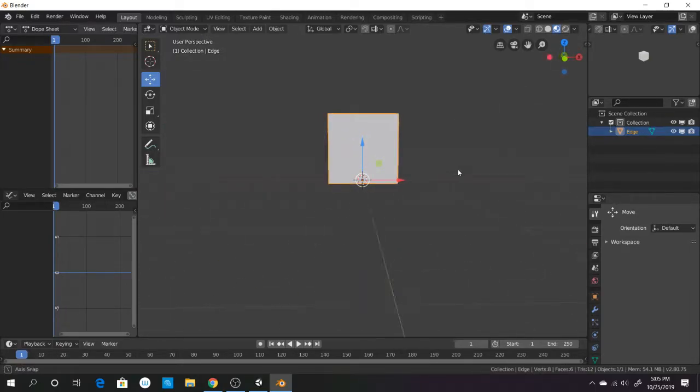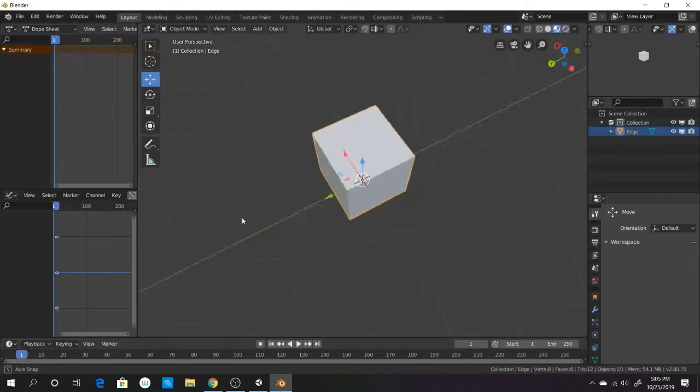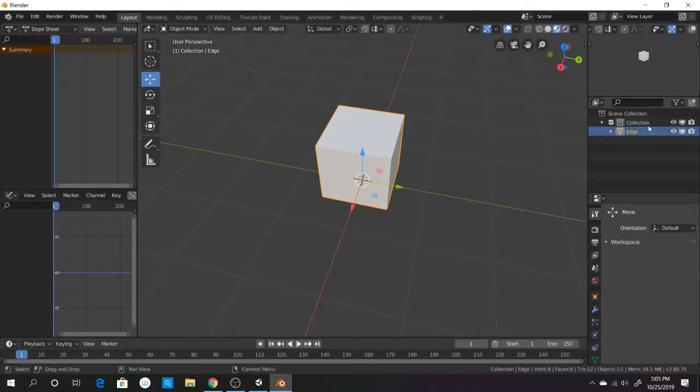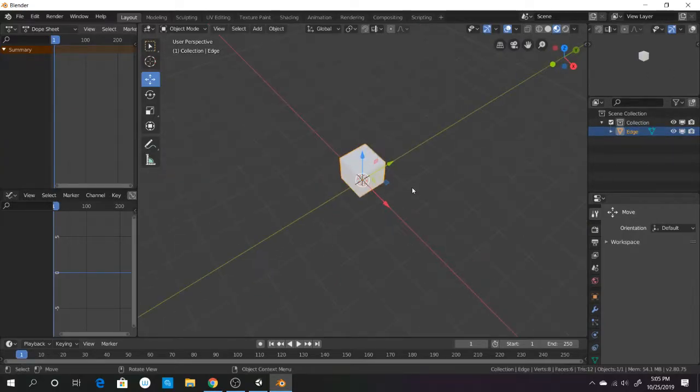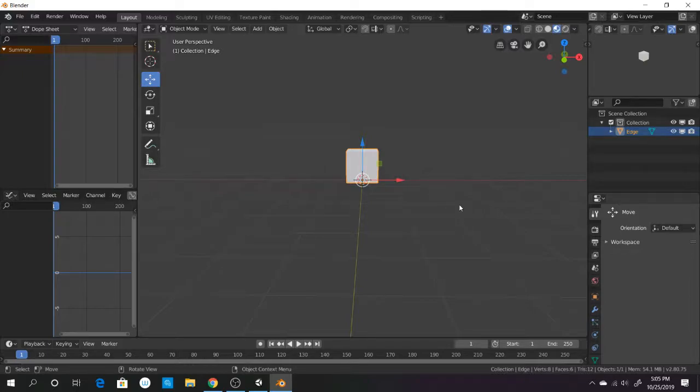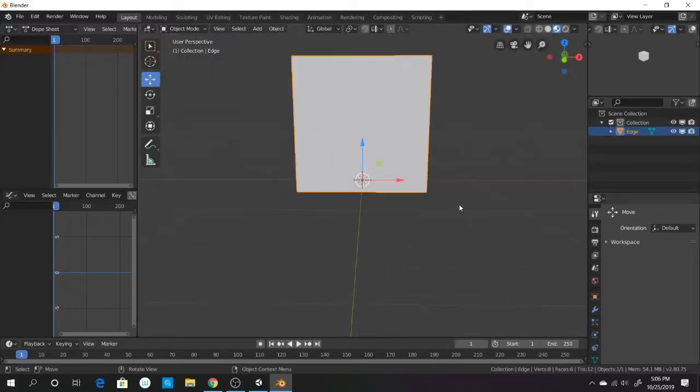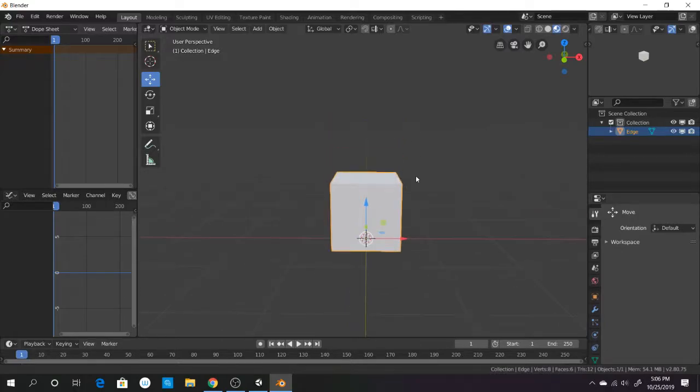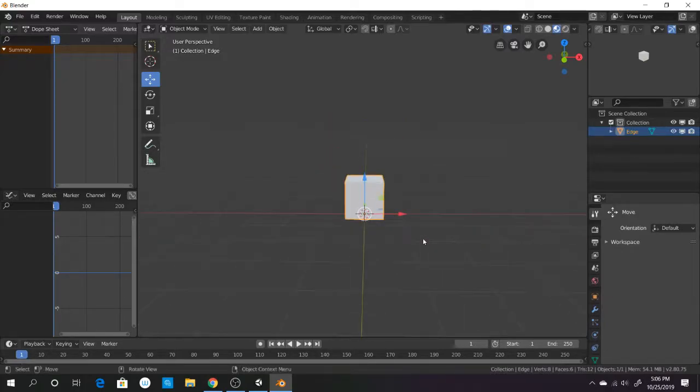Let's see. I honestly don't really see what else I can add to this other than like an arrowhead, but I don't know.